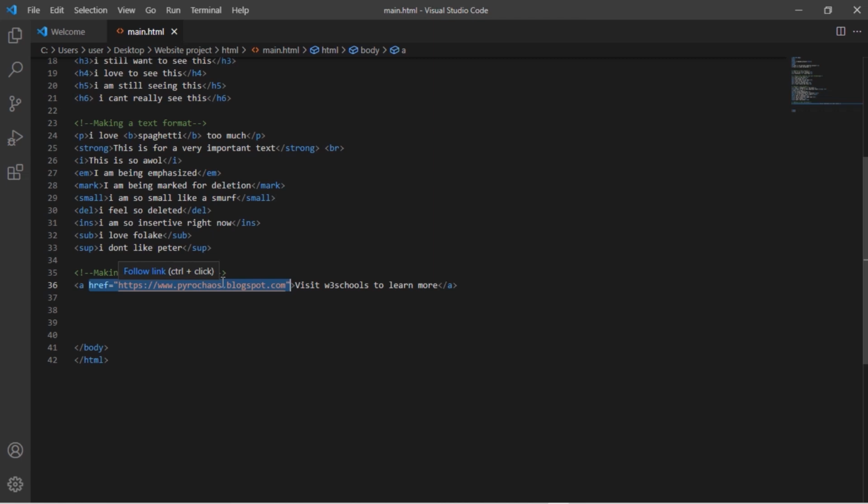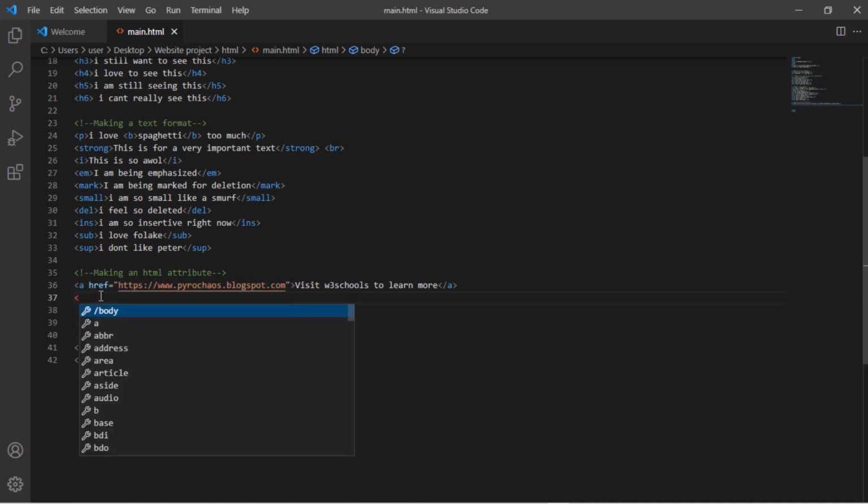Now the next one is the src attribute, and what it does is it's used with an img tag. An img tag is basically an image tag. So let's write the img tag, and let's close the brackets. That means this HTML element is just like the br element, which doesn't have any closing tag.